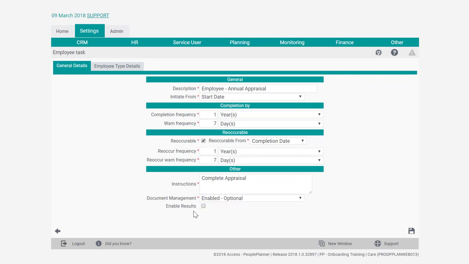At the bottom here, we have our enabled results tick box. This is just essentially referring to whether this is a pass-fail task. As an employee appraisal isn't a pass-fail task, I'm not going to enable this tick box here, and I'm going to save the record at the bottom right-hand side of the screen. Once saved, we are now able to access our employee type details tab here at the top.